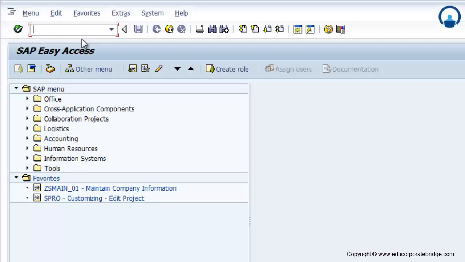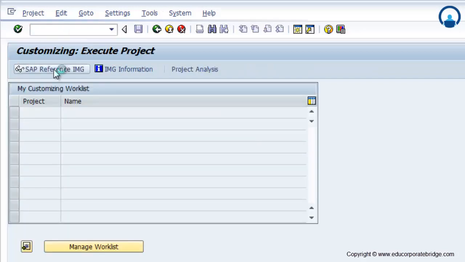So to access the configuration, you have to enter the transaction code SPRO. SPRO is the setting where you can maintain your baseline configuration and your final configuration as per the business requirement.